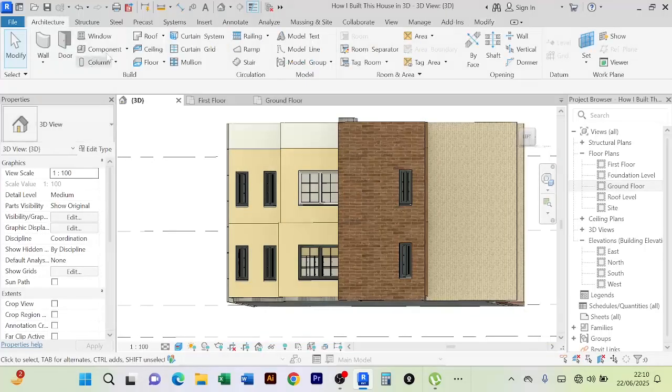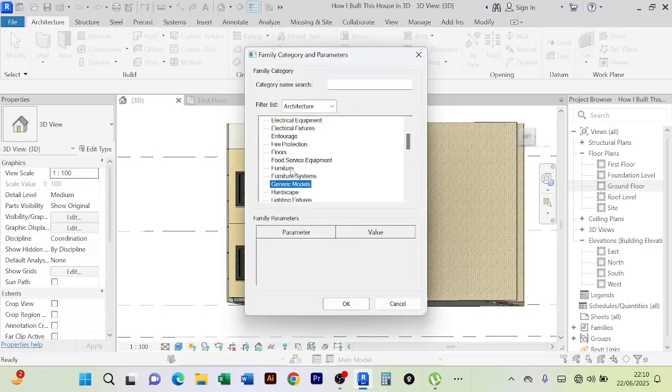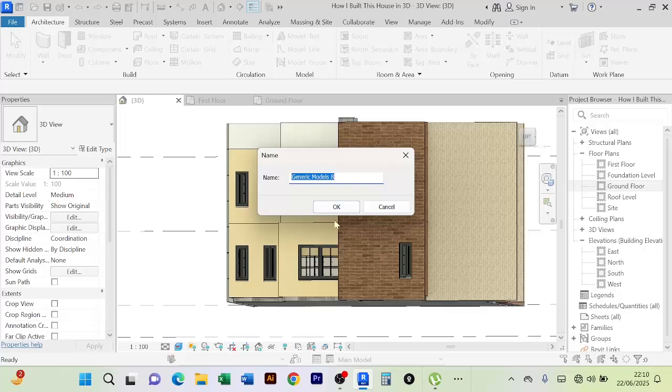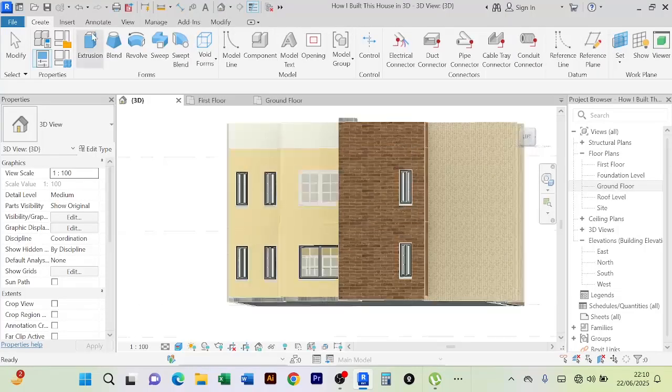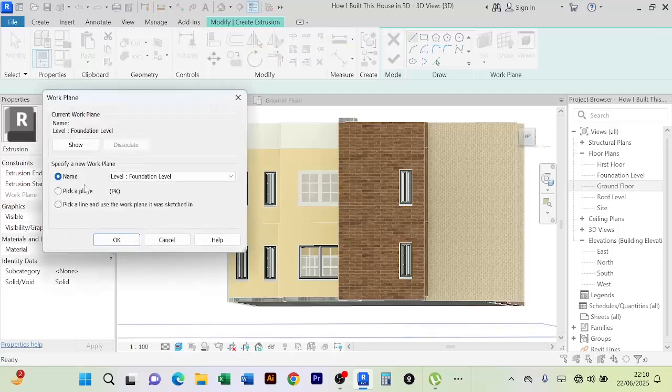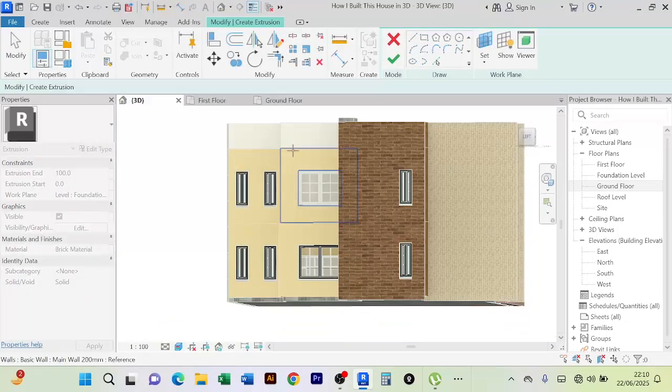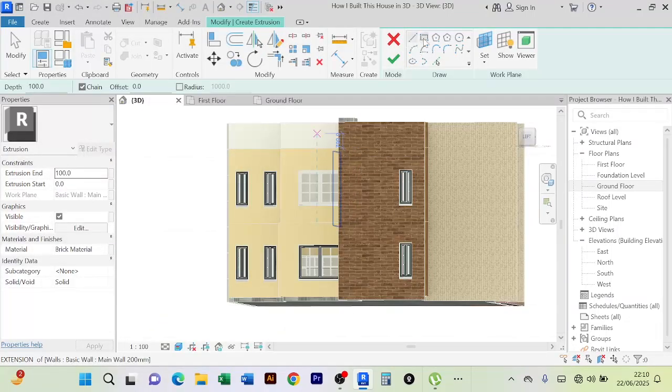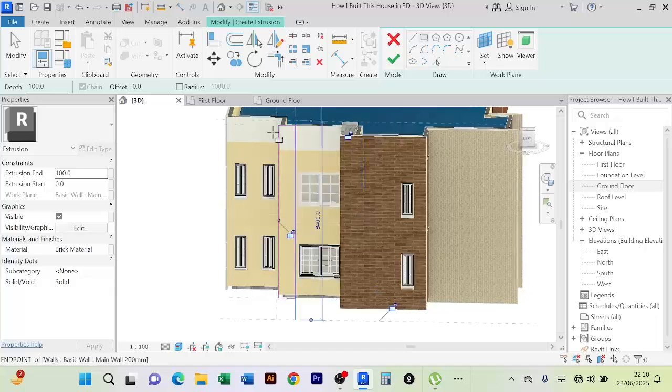Create, you go to architecture, come to component, model in place, you select generic models, you click OK, you rename it, then you pick extrusion, then you set a work plane, you pick a plane, then the plane is this one. So we shall still use our rectangle tool to do that. Then I'll just create one big rectangle like that.